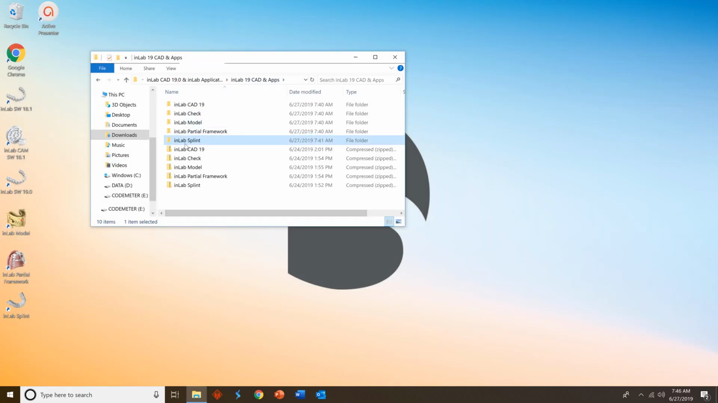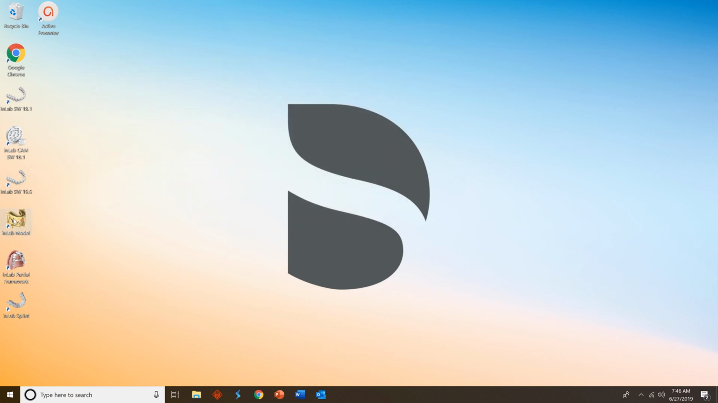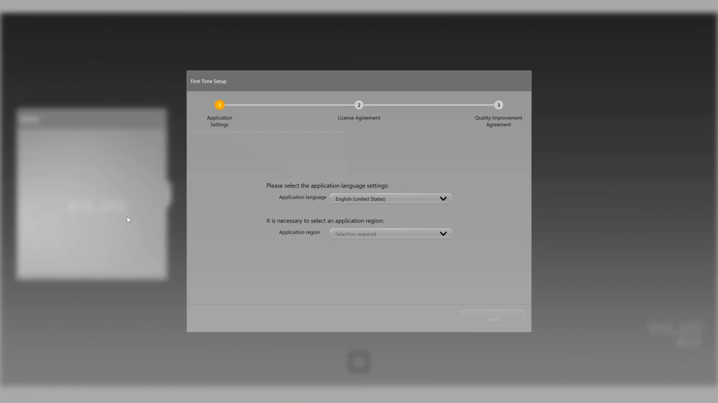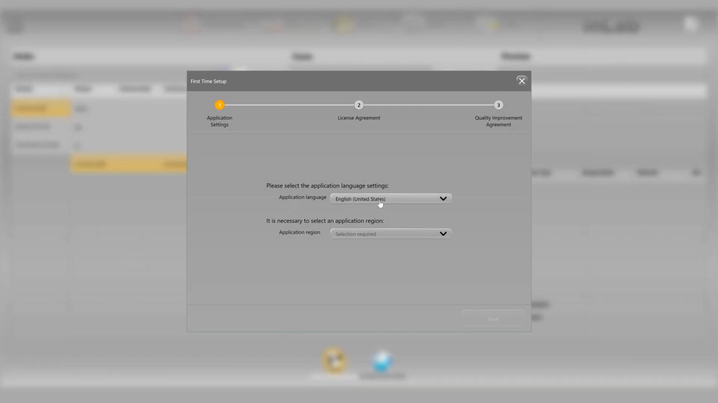Close your download window. And on your desktop, you will see that both the inLab Software 19, inLab Model, Partial Framework, and Splint are available. Double-click on inLab Software 19 to start inLab Software 19. When the software opens, you will be asked for your application region. Click the drop-down menu and search for United States. Select it and press Next.